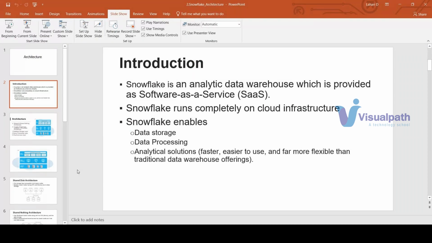The other traditional databases may be platform as a service, where we need to install the tool. Suppose I have to install it, and if any patches are needed, I have to do the upgrades, I have to do everything. So that is platform as a service, but Snowflake is a built-in service which is already well developed and given to us as a service.